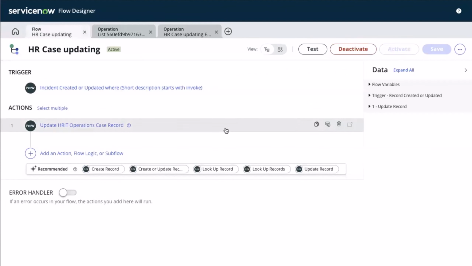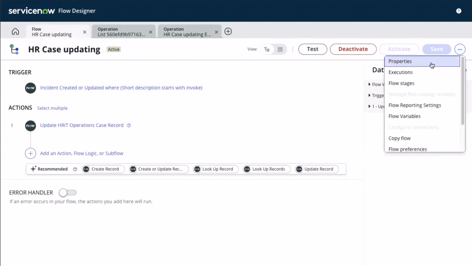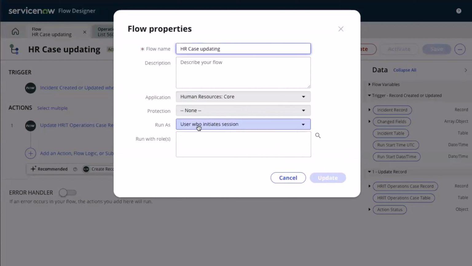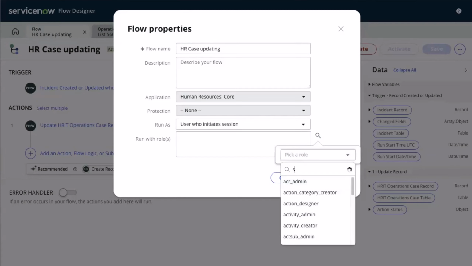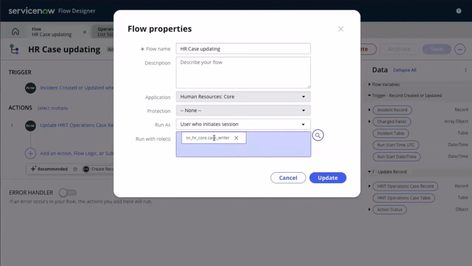So I can do one of two things. The thing that I'm going to do is adjust the properties to not run as a different user. So I don't want to run it as system user. I need to run it as the HR writable role. So that's going to be sn_hr_core.case_writer. So I'm going to be able to write to HR cases only in the context of this one particular flow.